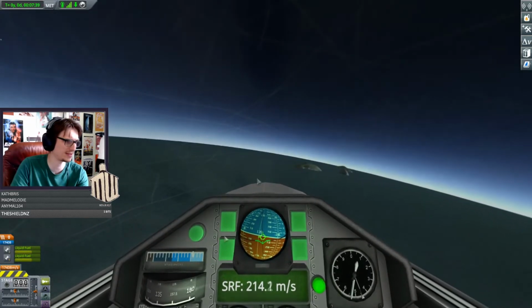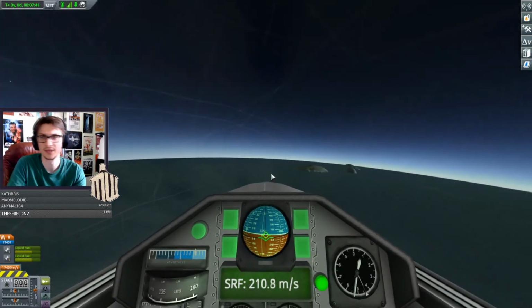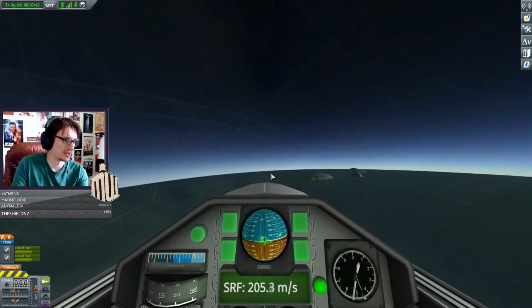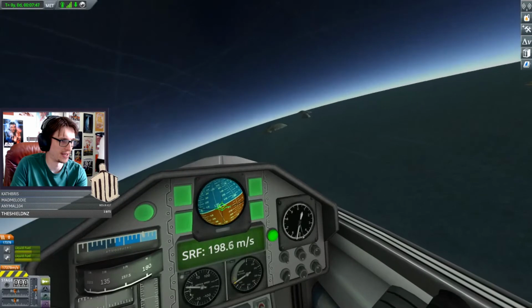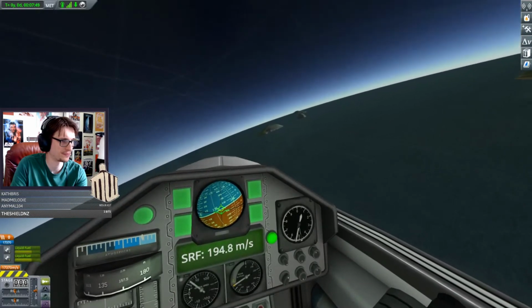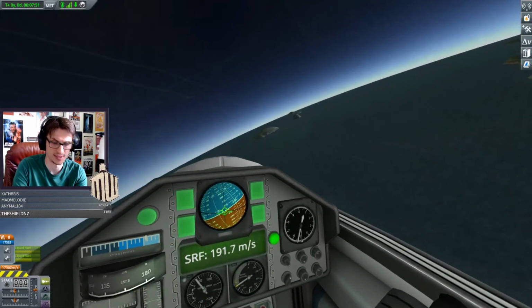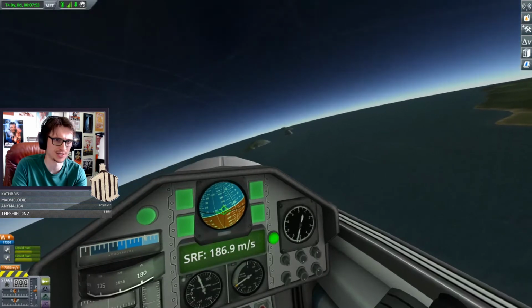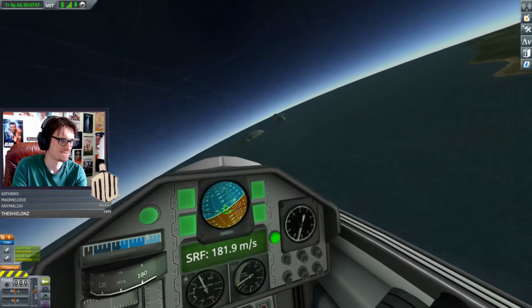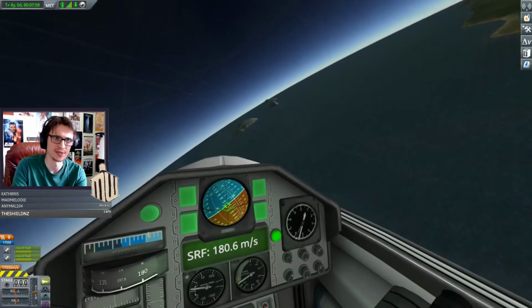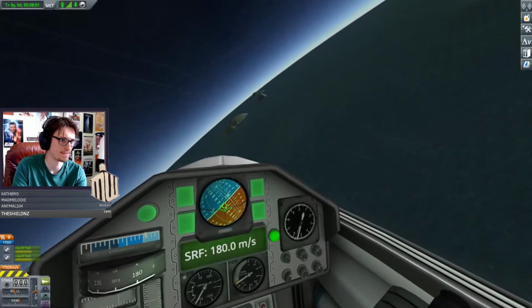Yeah, I think I need more speed. I don't think I've really built this very well, honestly. I don't know how to improve this though. If anyone has any suggestions, just let me know. I don't know what I can do to improve this, I'll be honest.